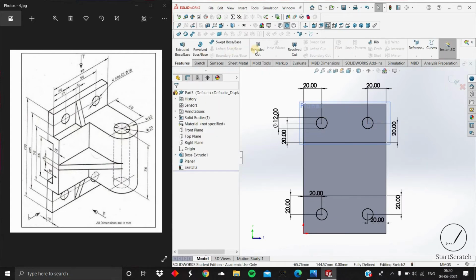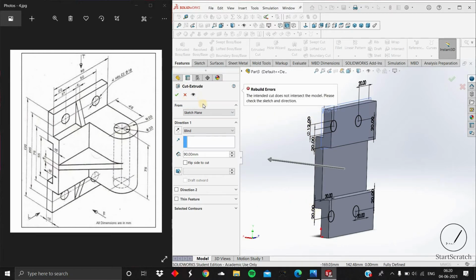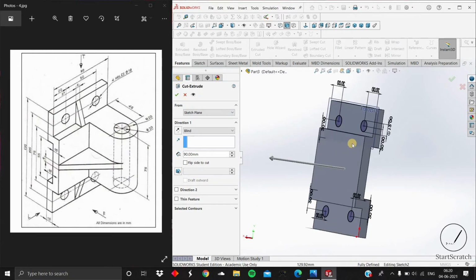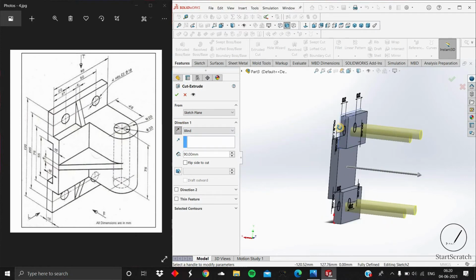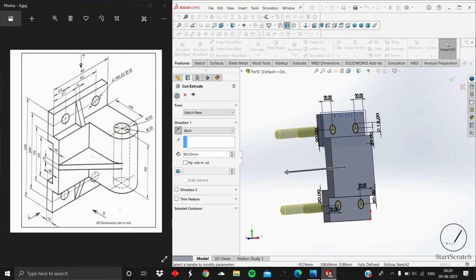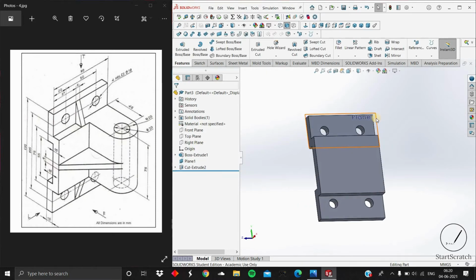Click OK. Go to features and extruded cut. As you can see here the preview. Click OK. Oh, we have to reverse the direction. Check for the direction and then click on OK. Right click on this plane and hide it.